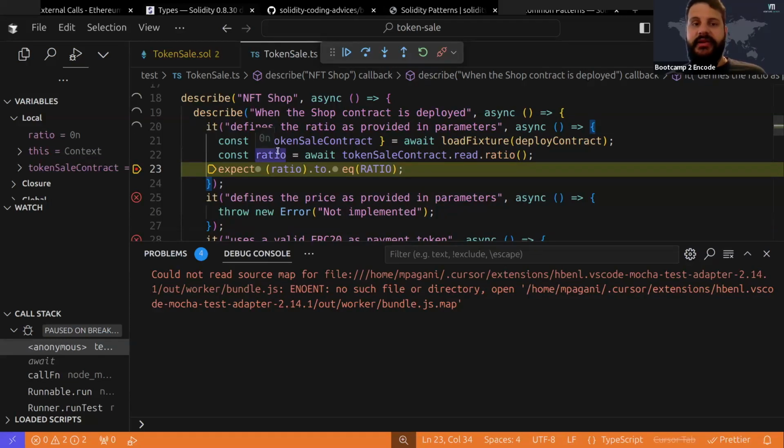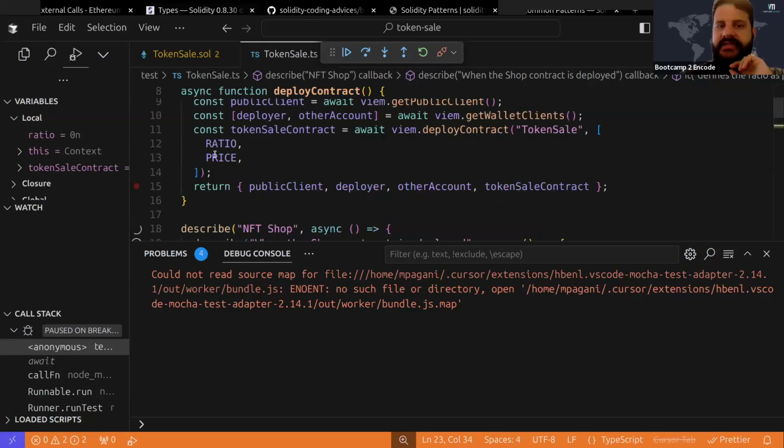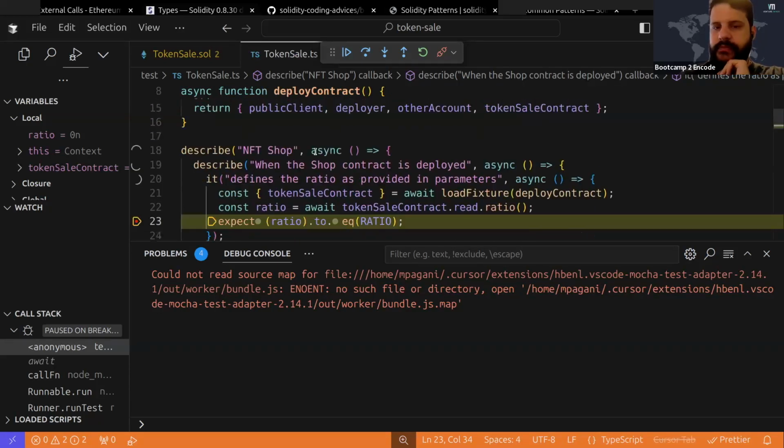The test could catch this problem for us. The test could detect that the ratio is not being saved. We did something wrong in this smart contract, and the ratio is still 0, even though I passed 10 in the constructor. Okay.